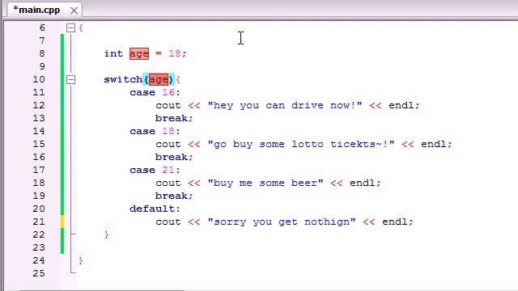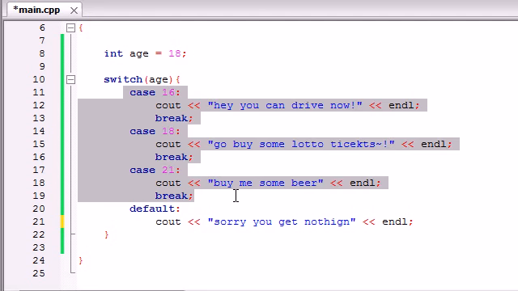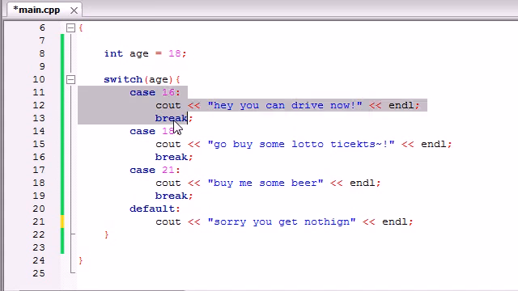So that is basically a switch statement. It takes a variable and tests the value against each one of its cases: 16, 18, 21. If it isn't any of those values, it runs the default. Now I have 3 cases in this example, but you can have 1, you can have 1,000, you can have 1,000,000 if you want. And yeah, that's all. So anyways, that is how a switch works, and that is what break is.